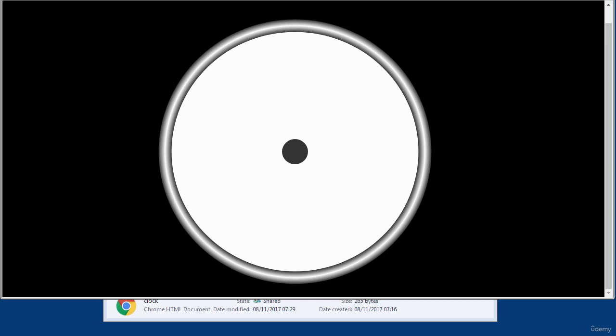So in the next lecture, we'll create the function that will be used for the clock numbers.